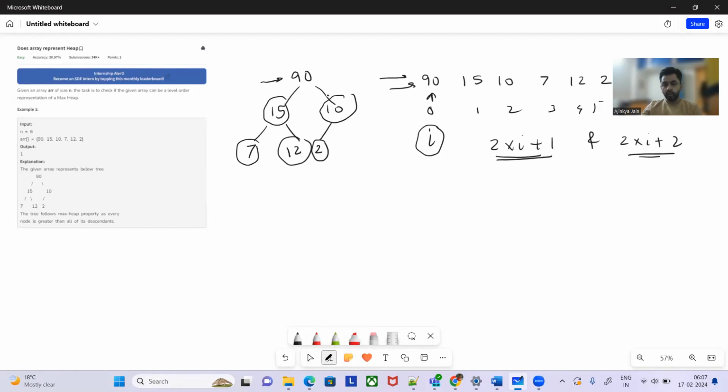So what we have to do is check that the element at location I should not be less than these values, that is, it should adhere to the property of the max heap. If it is less than either of its children, at 2 into I plus 1 or 2 into I plus 2, then we'll simply return false. Else, at the end, we'll return true.